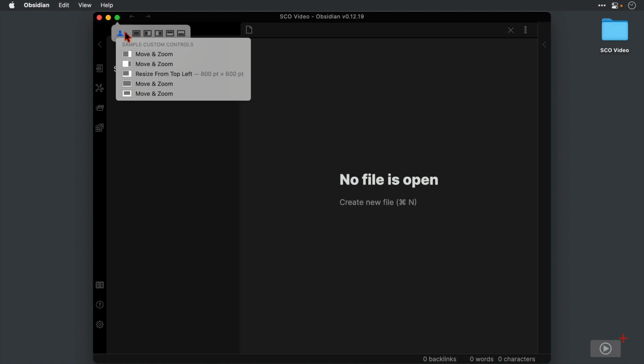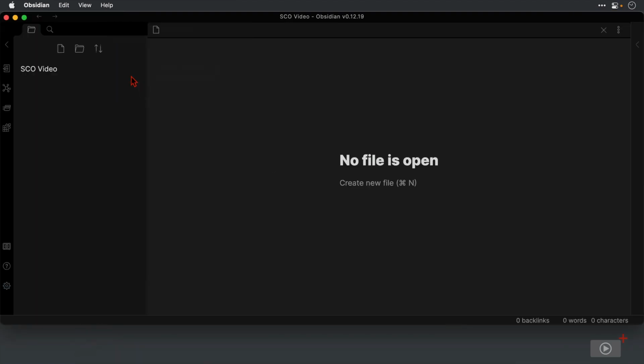And I'm just going to resize this window here. There we are. That's better. Now, I'm not going to cover everything that's here in the interface at this stage. There are quite a few buttons available, such as New Note, New Folder, Changing Sort Order.